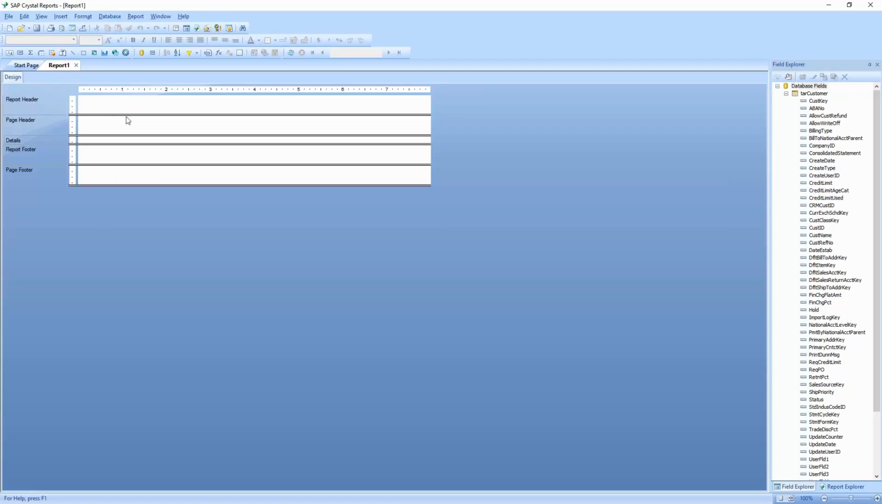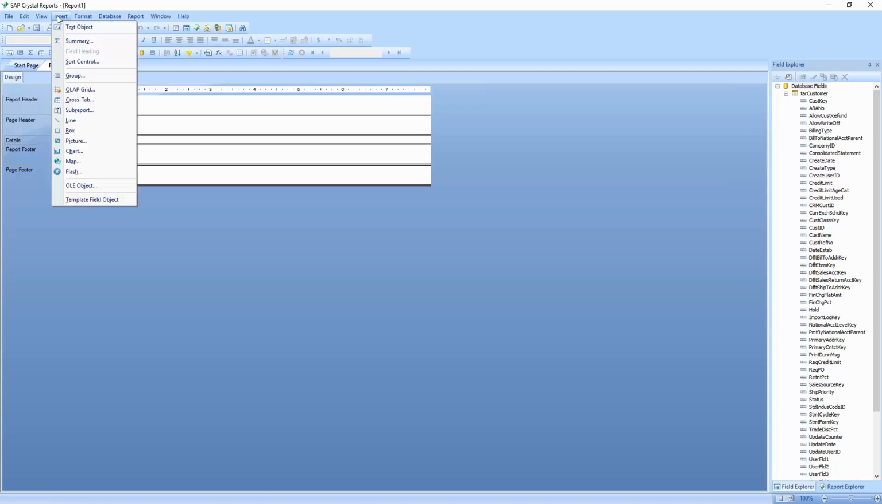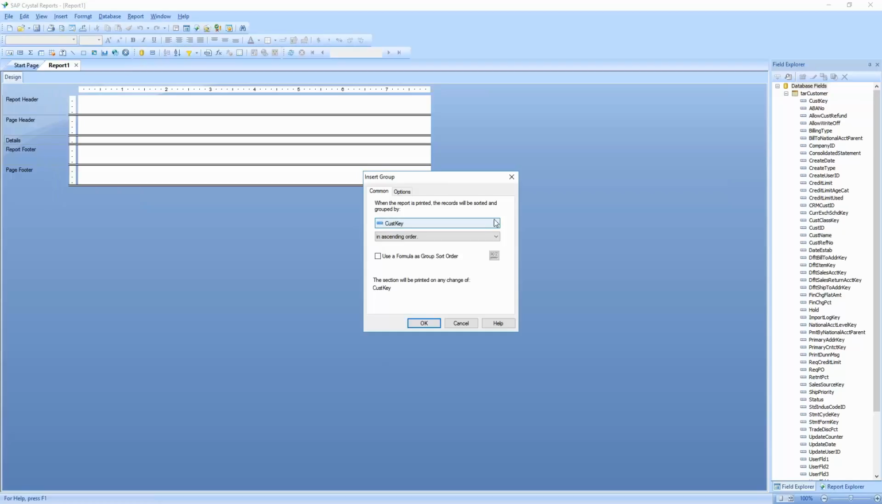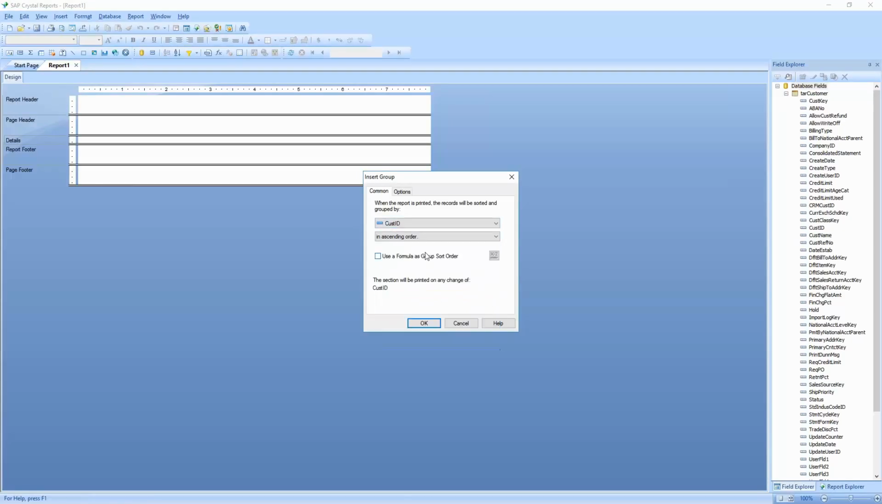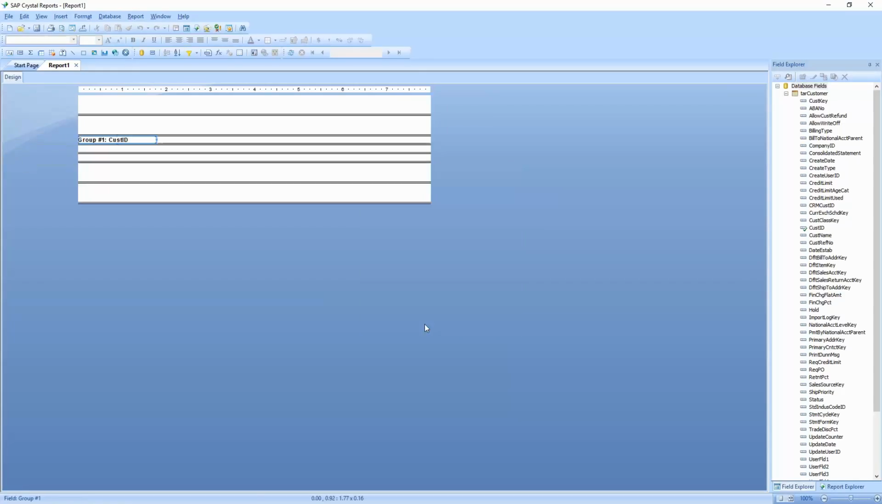But for the purposes of my report, I have detail that I want to have on each page. So I'm going to go in and I would put my headers here for each column, and then my detail here. I'm going to insert a group, because what I want to do is pull this data by customer ID. So I'm going to create a group, and I'm going to go down and select my customer ID. All right, and I'm going to say OK.